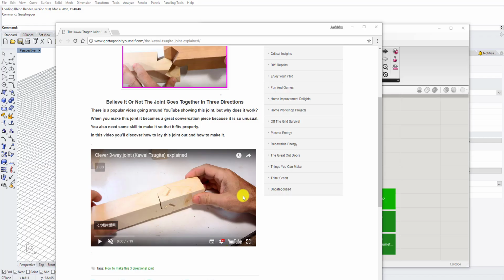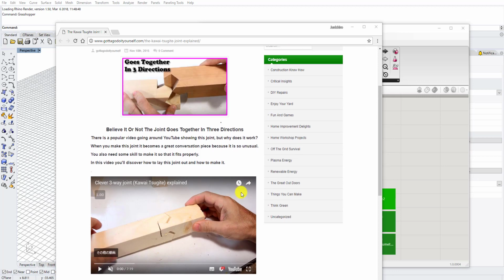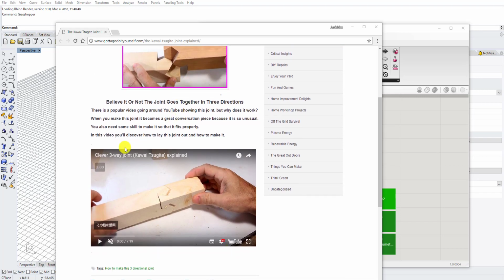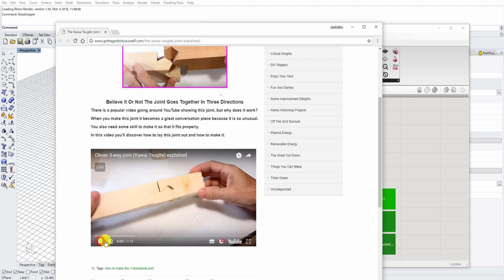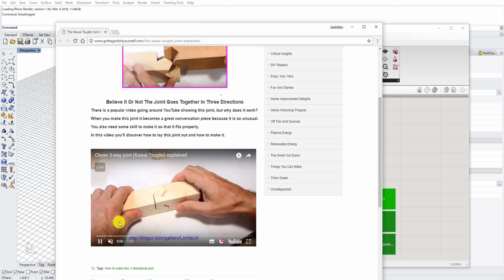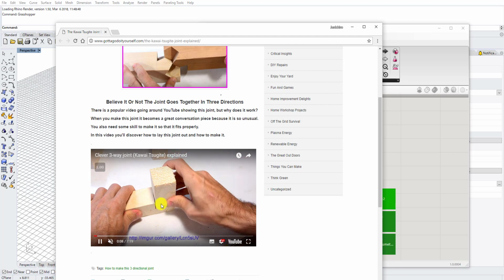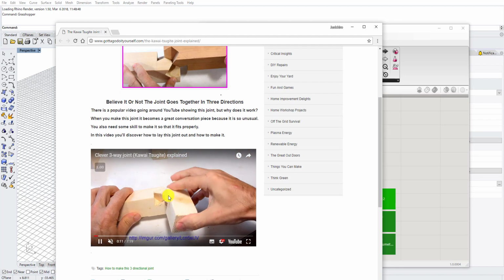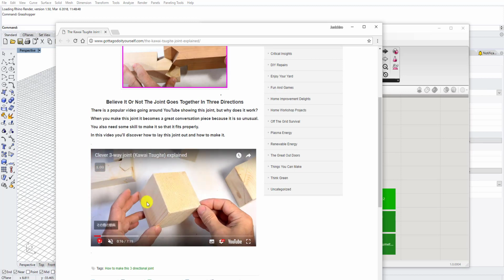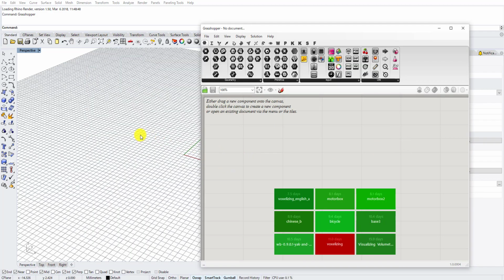Okay, today I'm gonna show you how you can create a three-way joint, which is called Kawai Tsugite. It's one type of Japanese traditional joint, and it's pretty clever if you see how it works. You can just rotate one side and join it like this. It's pretty much geometric, so I think I can do it in Grasshopper, so let's do that.